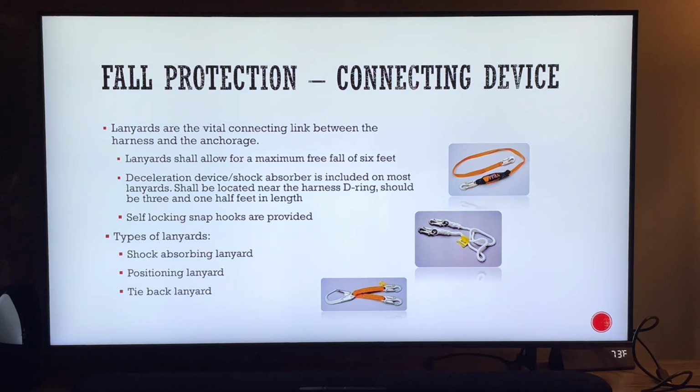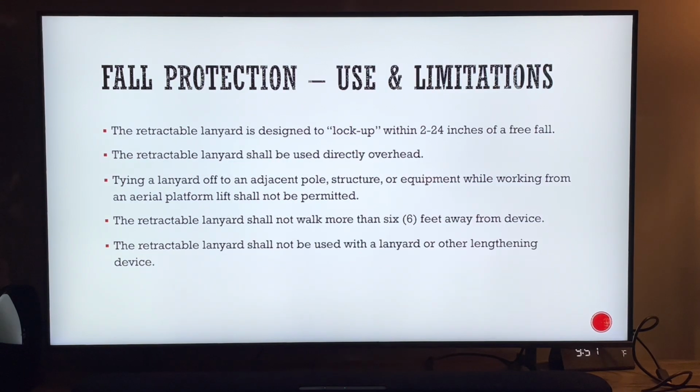So connecting devices, we got lanyards. Lanyards are the vital connecting link between harness and the anchorage. Lanyards shall allow for a maximum free fall of 6 feet. A deceleration device or shock absorber is included on most lanyards. It shall be located near the harness D-ring and should be 3.5 feet in length. Self-locking snap hooks are provided, and there are different types of lanyards: shock absorbing, positioning, and tieback.